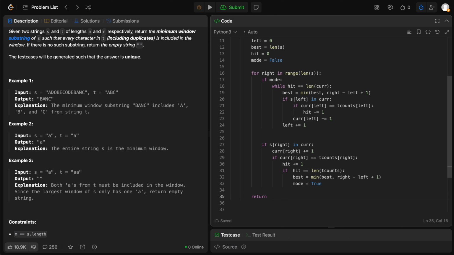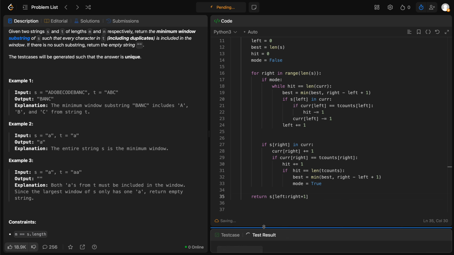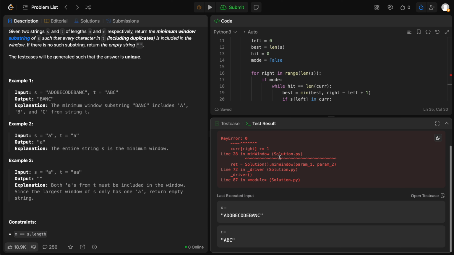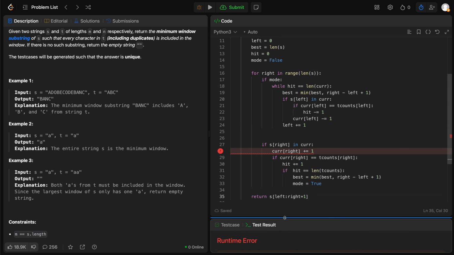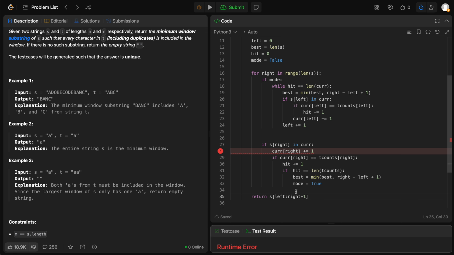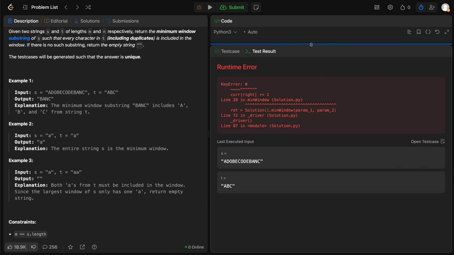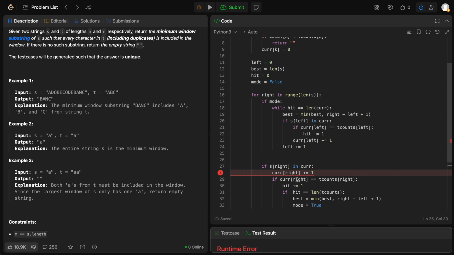Return s of left till right. Is it right? Think about it. Let's do the right plus 1. What do you mean? Key error 0. Current of right.